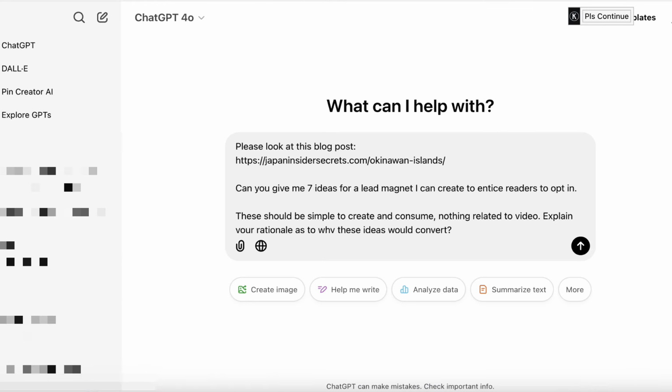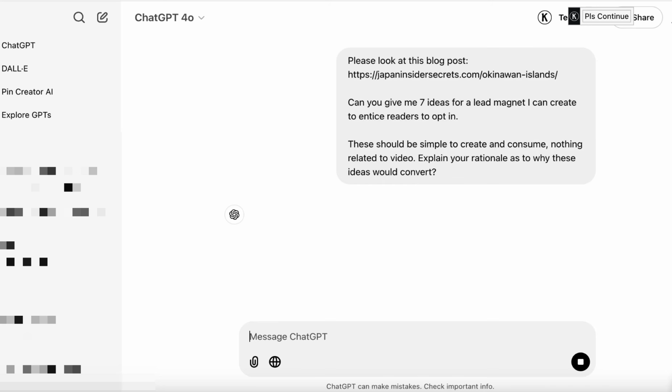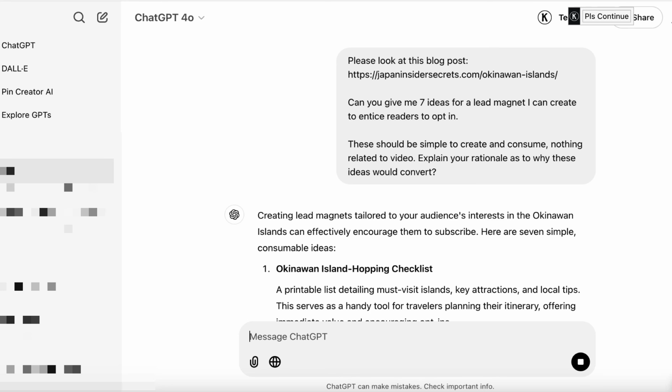Here we are over at ChatGPT, and if you prefer to use a different AI, you can. And I've typed in a very simple prompt. Please look at this blog post, and I've provided the URL. Can you give me 7 ideas for a lead magnet I can create to entice readers to opt in? These should be simple to create and consume. Nothing related to video. Explain your rationale as to why these ideas would convert, and then we'll hit enter and we'll see the ideas that come back, and then we can choose one of these to potentially create.